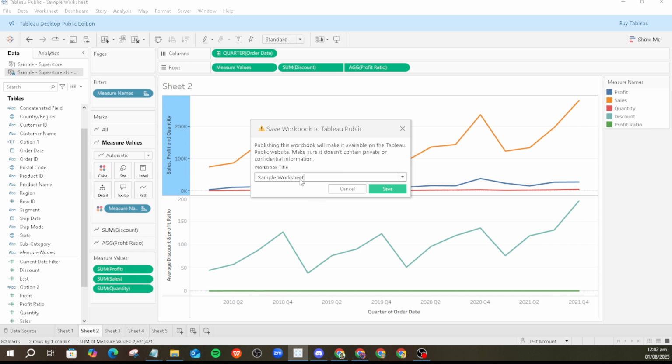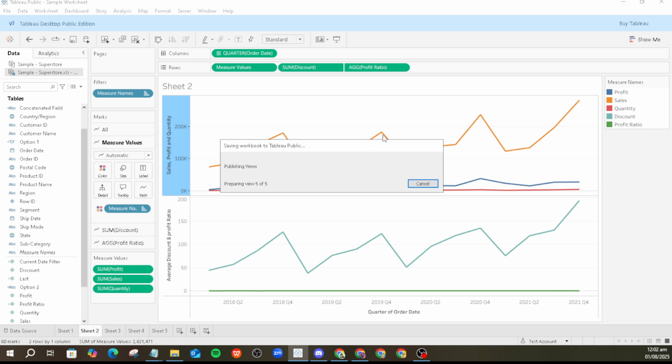Once you're in your desired project, select the specific sheet you want to export. This is an important step as you need to ensure you're working with the correct data visualization. Now for the next step, head over to the top menu where you'll find the File option. Click on it to open a drop-down menu and then select Save to Tableau Public.